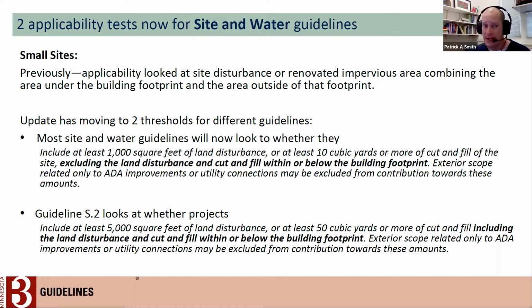One for guideline S2, which is listed at the bottom, which is whether there's 5,000 square feet of land disturbance or 50 cubic yards of cut and fill, including the land within or below the building footprint, because that's related to stormwater management primarily. Other guidelines look at a 1,000 square feet threshold, which is pretty small, but it excludes the area underneath the building footprint.